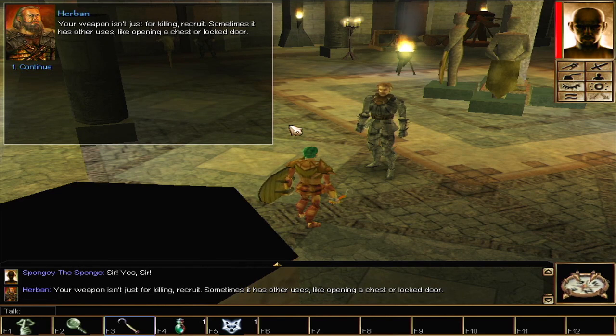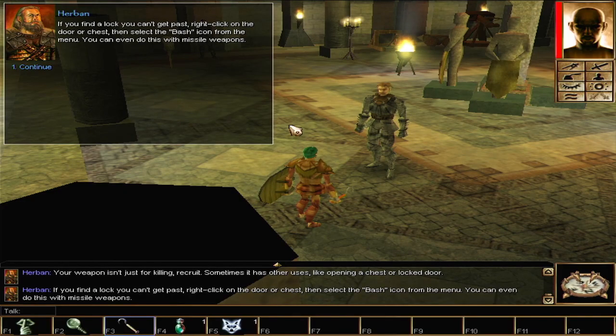Sir, yes, sir. Your weapon isn't just for killing recruits sometimes, it has other uses, like opening a chest or a locked door. If you find a lock you can't get past, right click on the door or chest and select the bash icon from the menu. You can even do this with missile weapons.